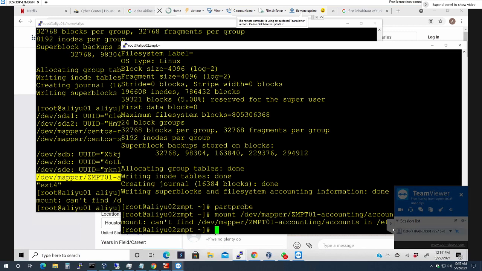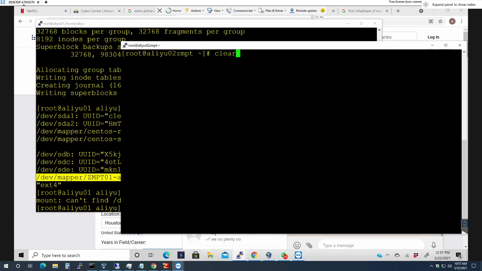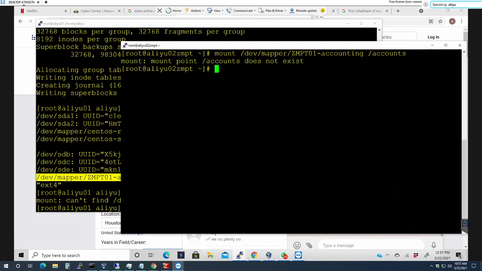Oh, you've got to give a space there, buddy. Why are you not giving a space after accounting? Clear the screen, type clear. Okay, bring the line back up. There you go. Go back and right before accounts, give a space there. No, right there. Okay, now hit enter. That makes sense. Mount point doesn't exist because you didn't create the mount point. So do mkdir accounts, space, forward slash. You've got to give a forward slash too. See, you missed the mkdir part. There you go. Enter.